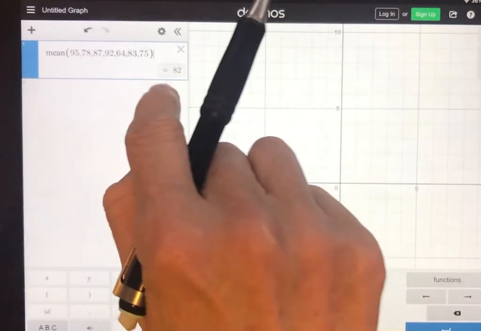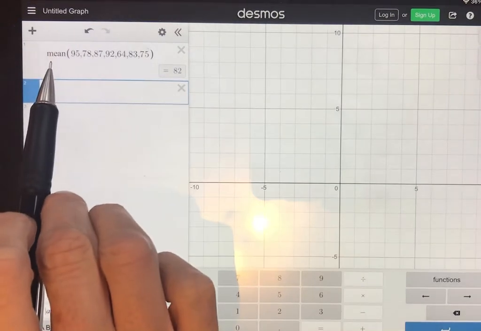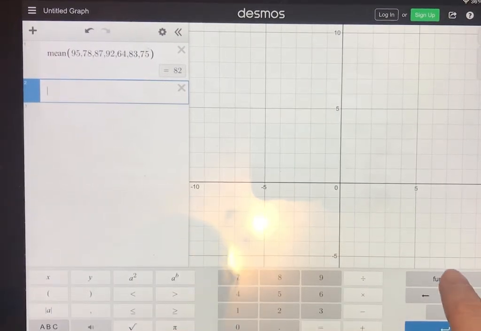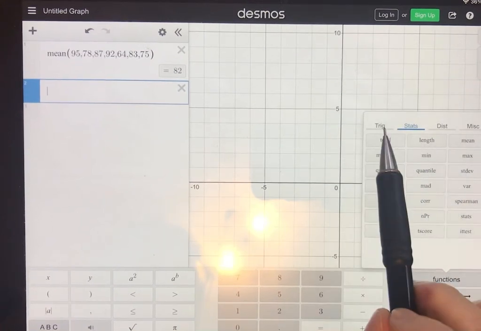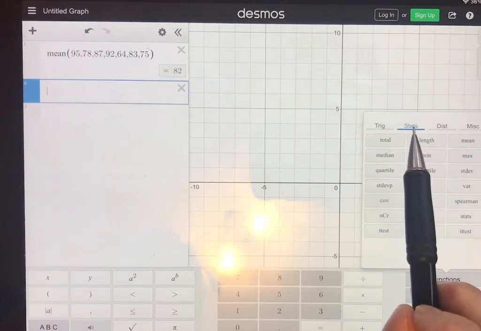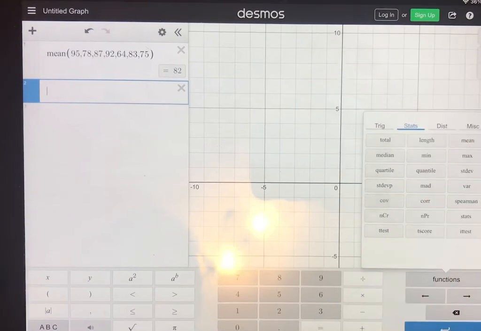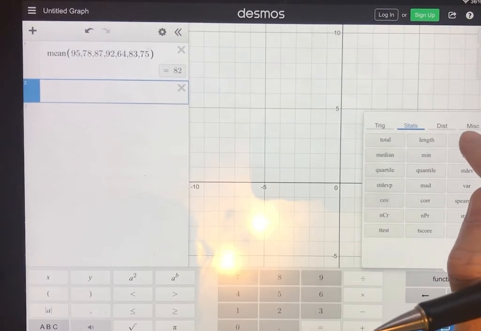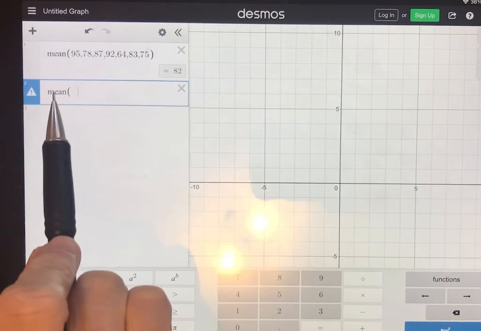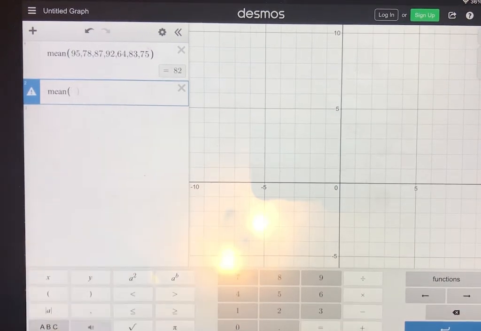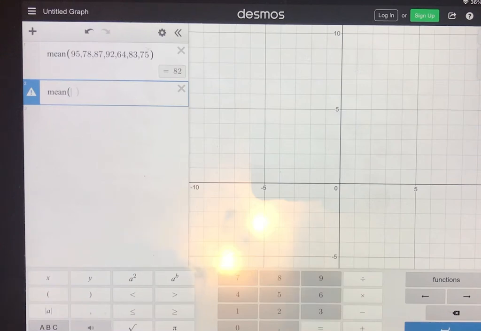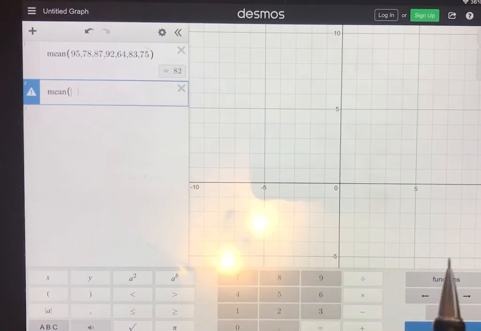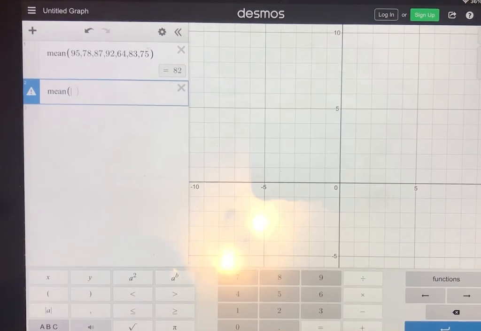One choice is to type the word mean. The other choice is to go in here in the bottom right to functions. One of your menu choices is statistics. Mine was already selected. There's statistics. You could simply press the mean button right here, and up comes the mean in here. And then you could put your list in. So either way, type in the word mean or go to functions and select mean from the statistics menu.